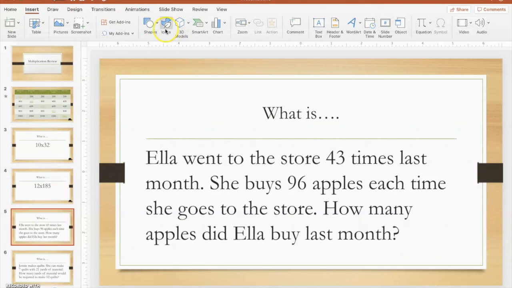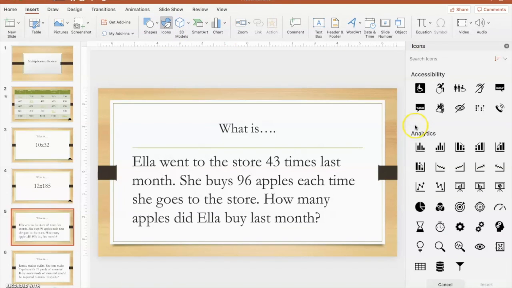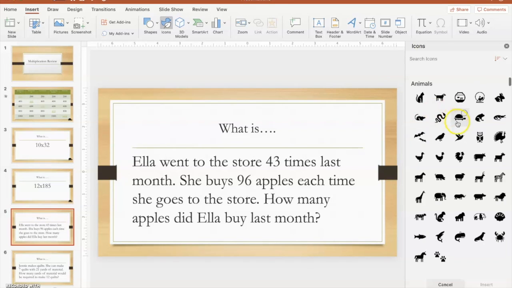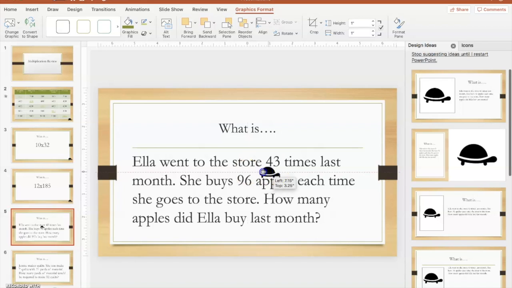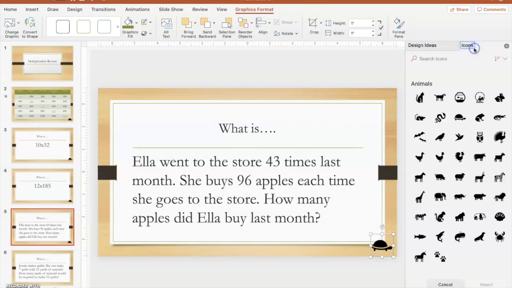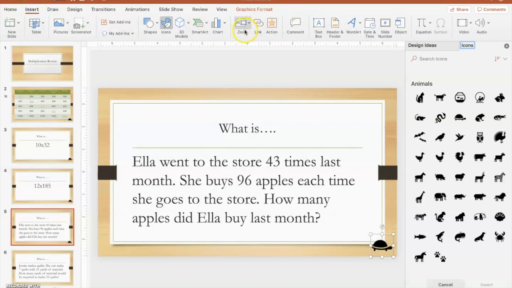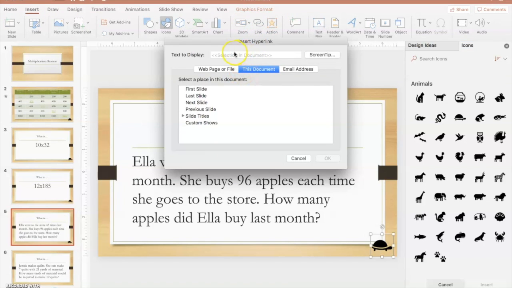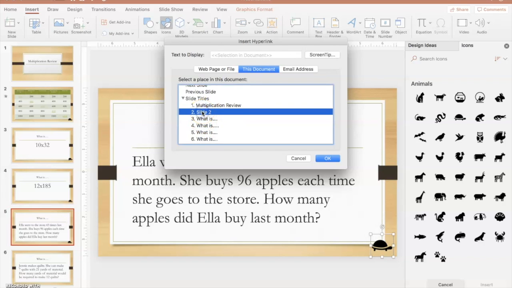So I will go to Insert, Icons. Now you can choose many different things. You can choose animals, you can choose a symbol like an arrow, or whatever you would like to use. Again, I just click into that bottom, move it into that bottom corner. So then just like before, I will insert a link and it will be used directly on that turtle because that's what was selected. And I will be selecting slide 2.